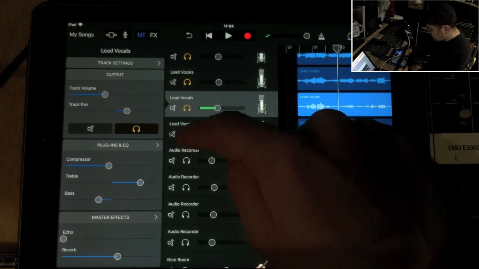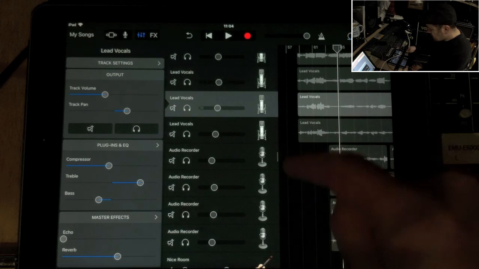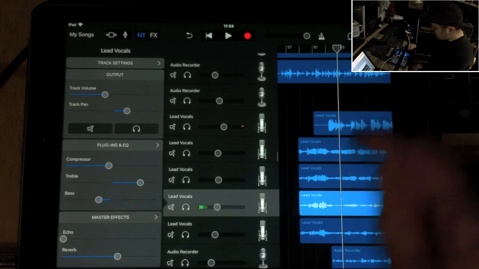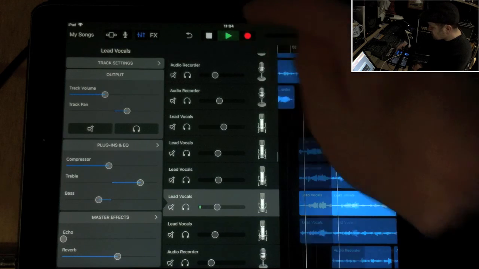So that's what I've tried to do with that, is to make the lead vocals almost like a sort of soft brass sound almost. There's no words attached.